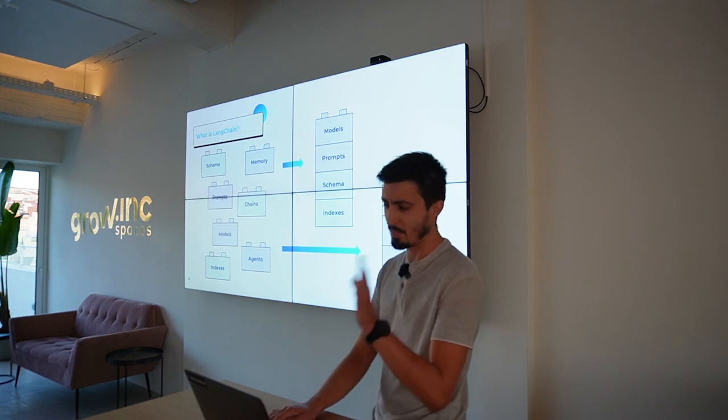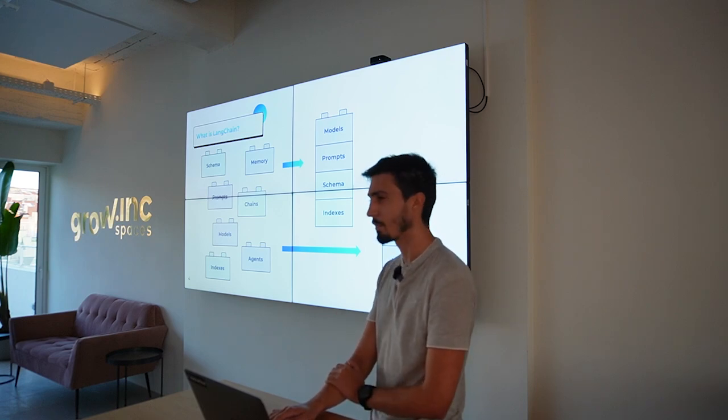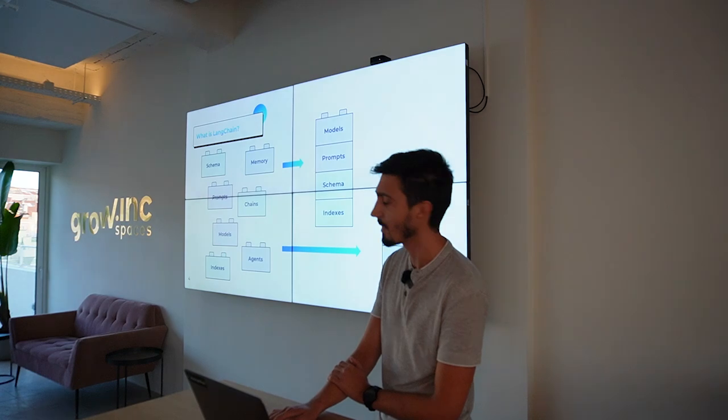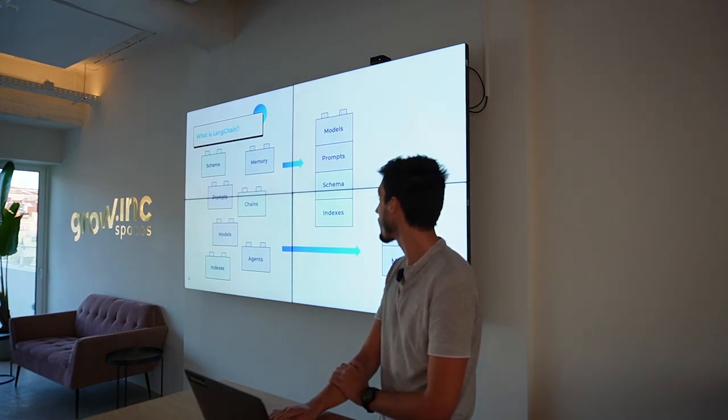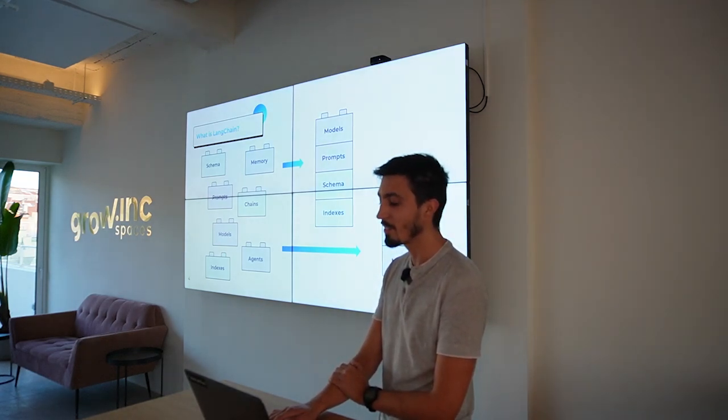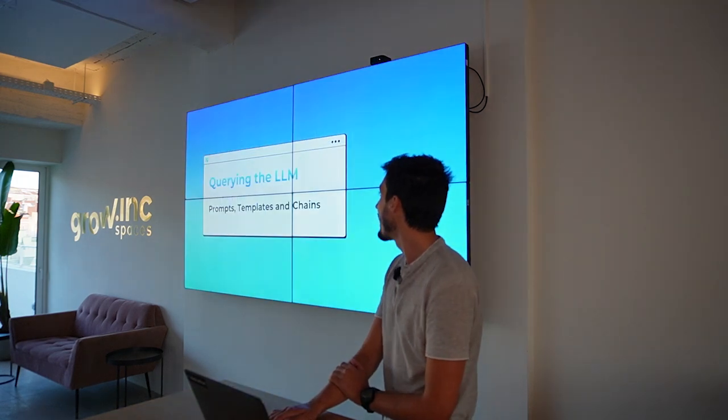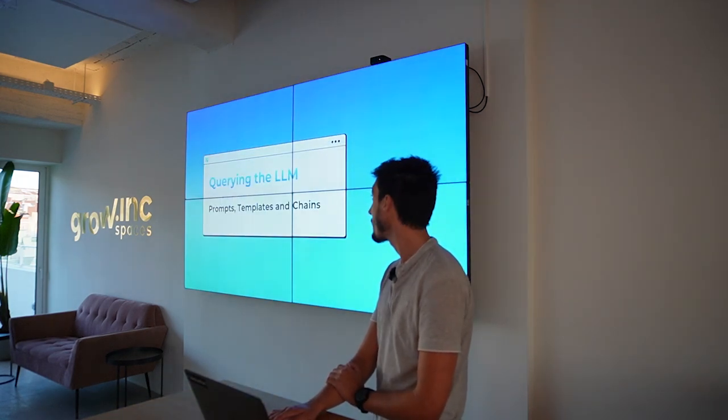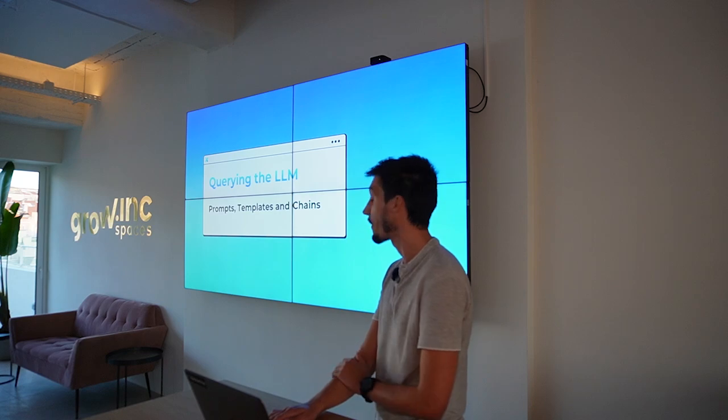Well, this is all theoretical stuff, and I'm not really good with theoretical stuff. I like the hands-on approach more. So let's go ahead and jump into the first use case, which is how do we query an LLM, or a large language model, using LangChain.